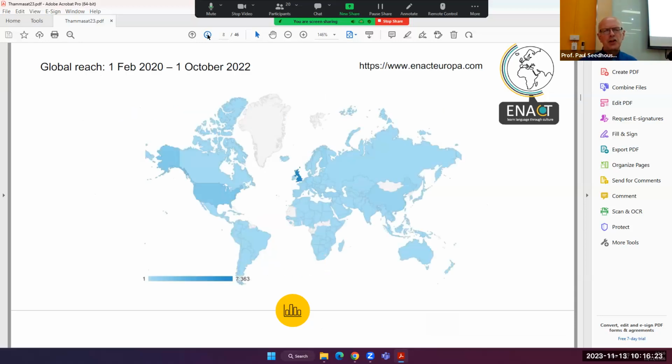Let's have a look at the countries. So you can see the vast majority of countries in the world, but there's two big gaps, Greenland there and Mongolia here. Okay, so we'll have to send somebody to Greenland and Mongolia to get activities on there.